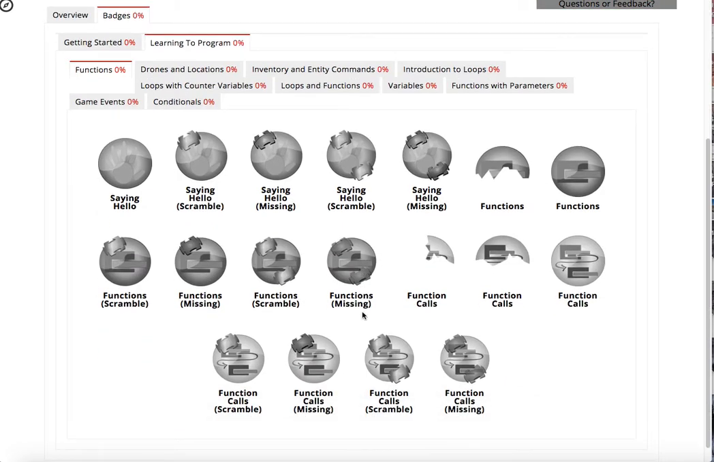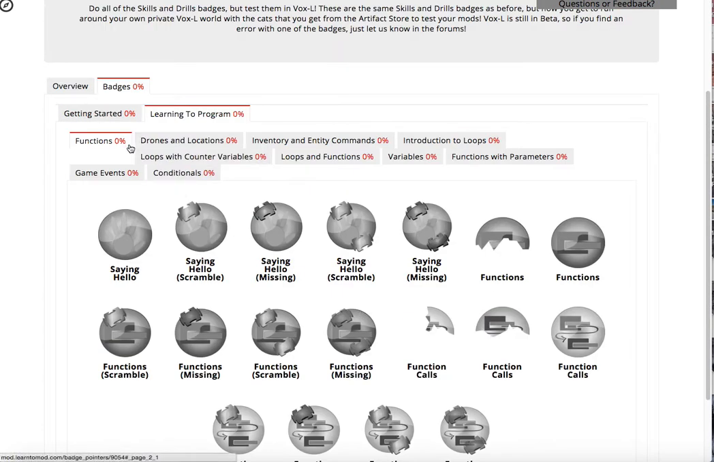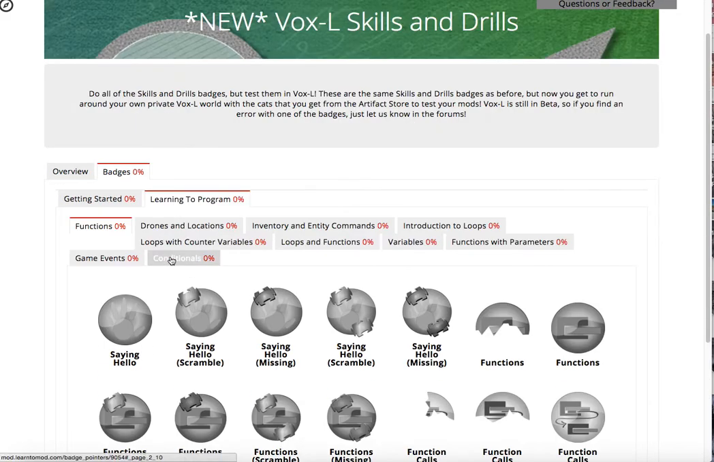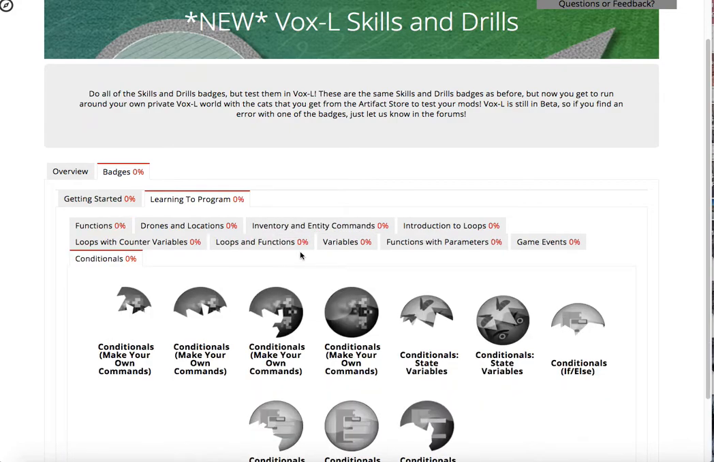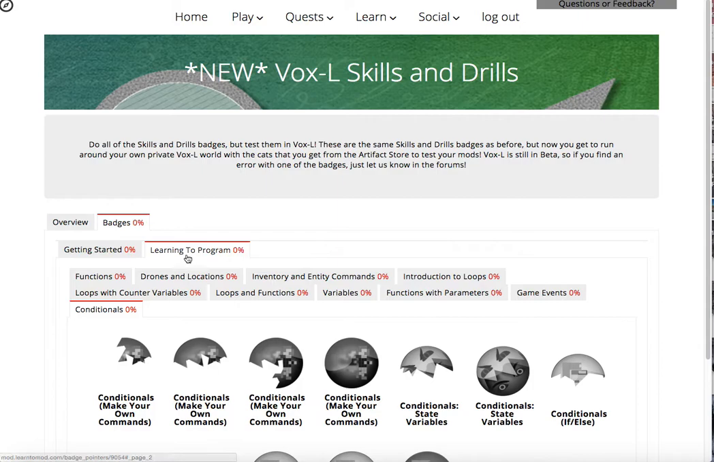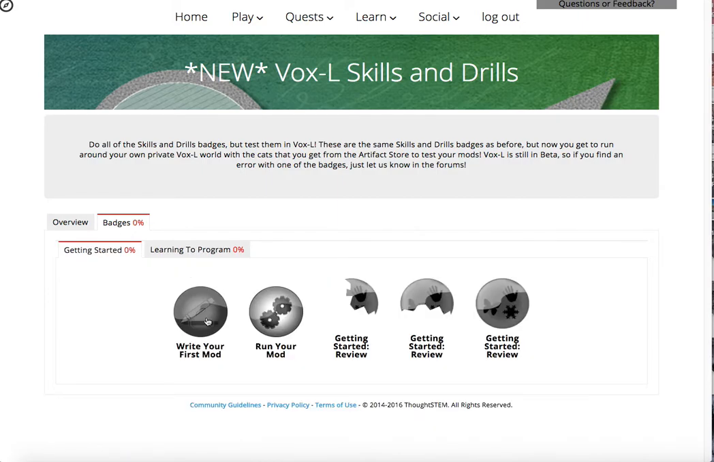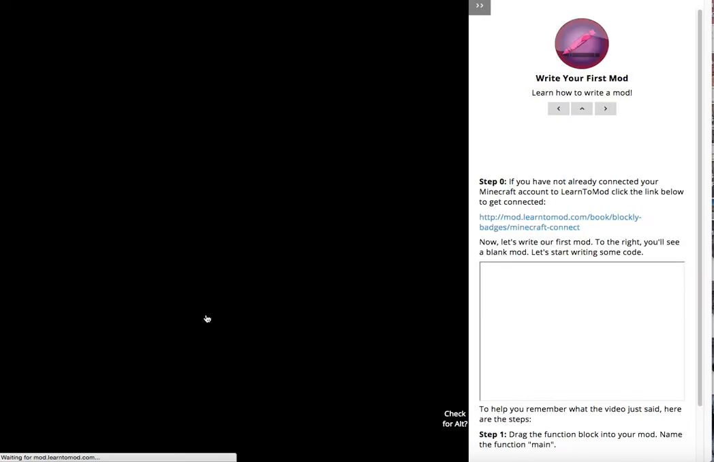You don't have to do all of the badges, but this is where you want to come if you ever get stuck. If you're trying to write a mod and you don't know how to do it, come to the skills and drills. I'm sure we'll have a badge for that. So I recommend starting with the getting started badges. Let's go and write our first mod.